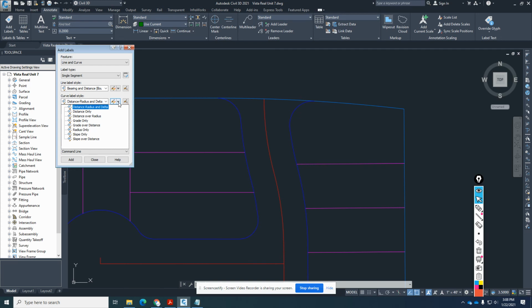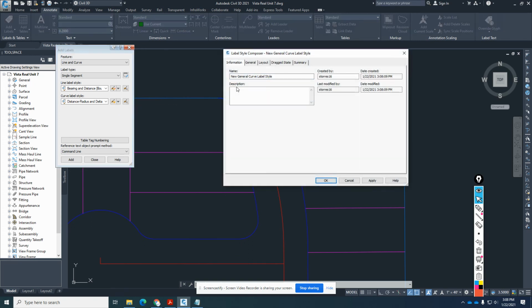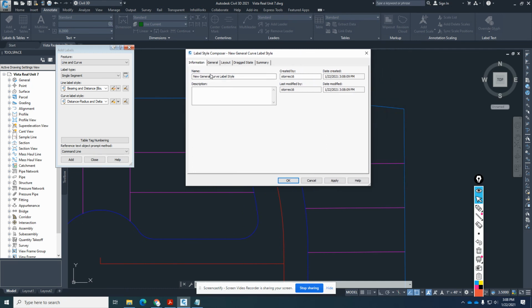So the way I'm going to do that is I'm going to click on here. And what I'm going to do is I'm actually going to create myself a brand new style all on my own, just a brand new one. So I'm going to create new. So as far as the style I'm going to create, I'm going to call it something that makes sense to me, which, like I was mentioning earlier, I want to create a curve tag. So I'm going to name it curve tag.